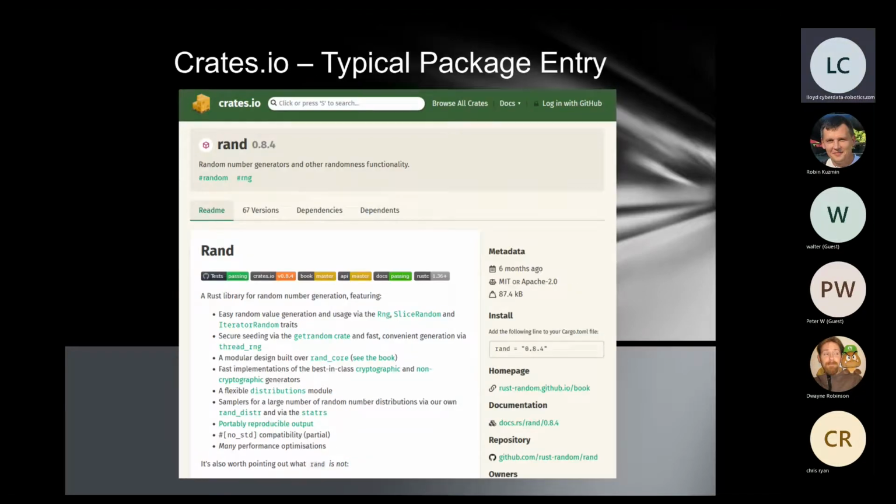Let's just take a look at a typical package entry. We'll look at rand. So it's the random number generator. Folks see my mouse okay? Basically up here you'll get the name of the package, the current version number, and this is semantic versioning. There's documentation, top-level documentation, metadata, so when was the package updated, what's the license, the size, and then there's this install.